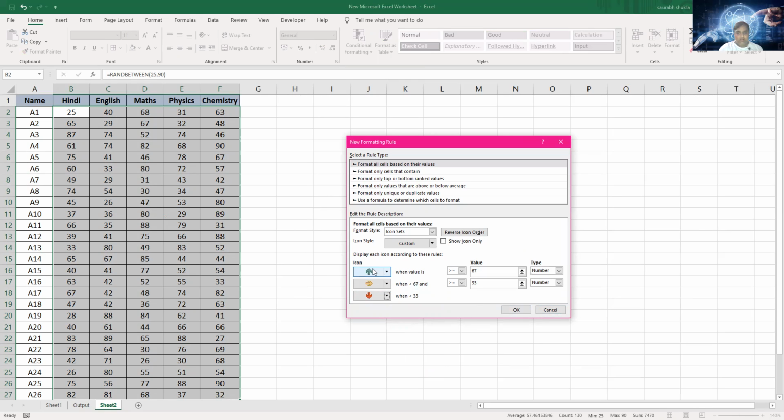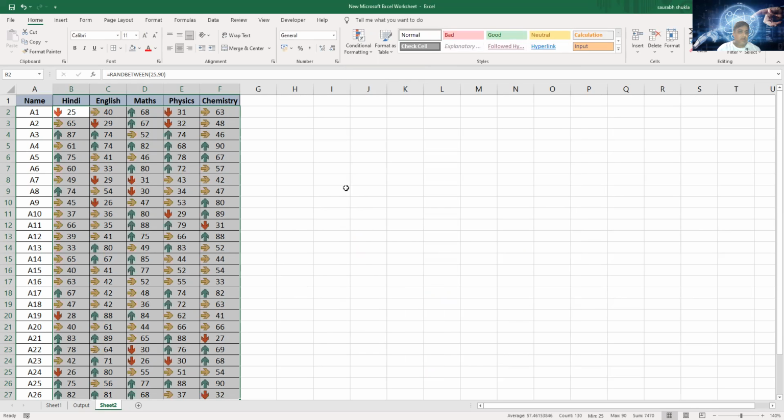Very simple, right? All the 3 icons are here. You have to just define the range, what range you want. I have given it in numbers. I have not given it in the percentage. I have given it simply in numbers, and I say okay. You can give in percentage as well, but I have given numbers, so I have taken that. Let's say okay. See here what will happen.